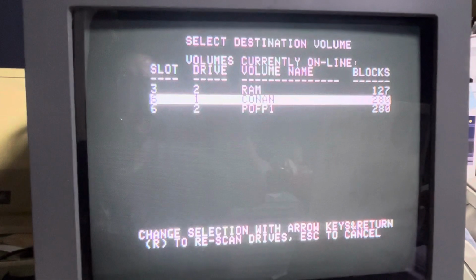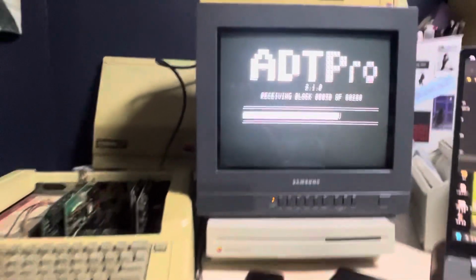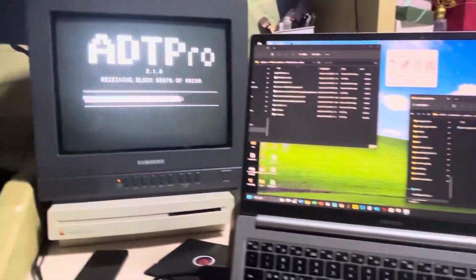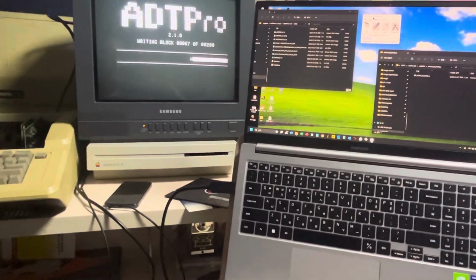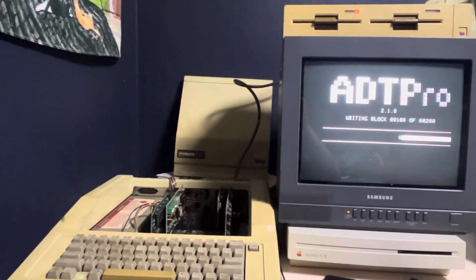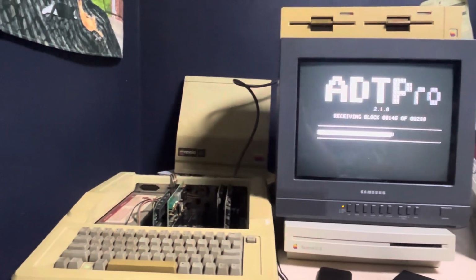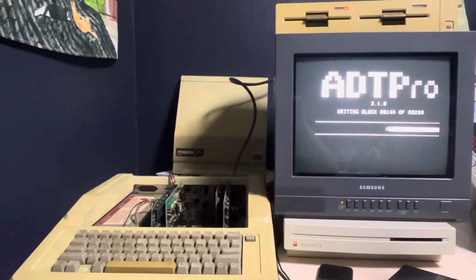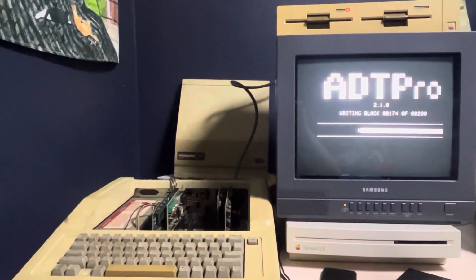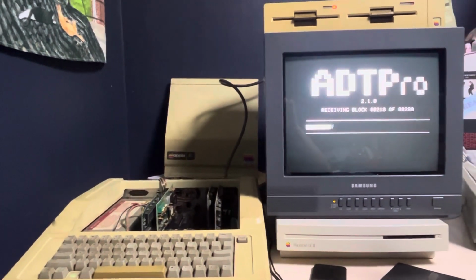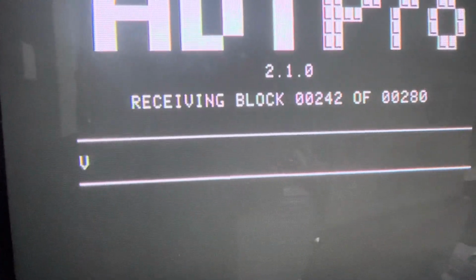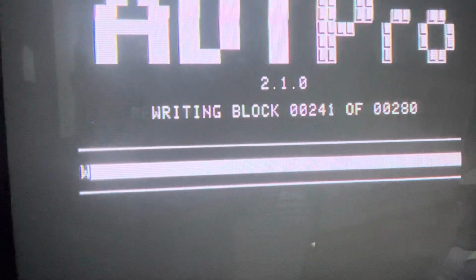number A, and enter again, and now it is copying the Conan game file from the notebook computer to disk A. After the completion, you can start the Conan game by initiating loading from disk A. Now it is almost there in the completion of the copying of the file.